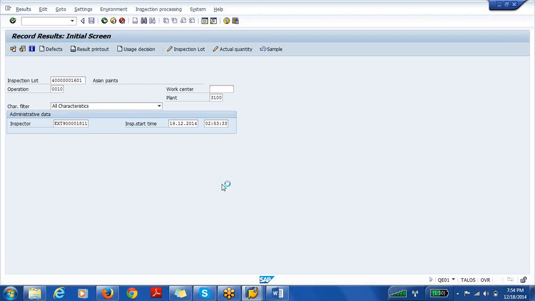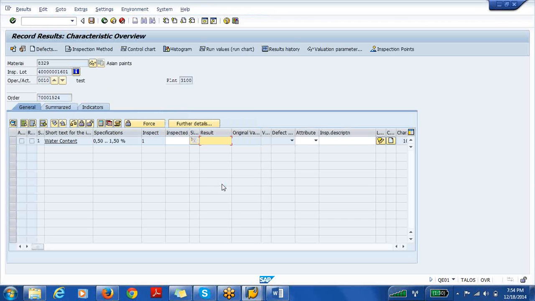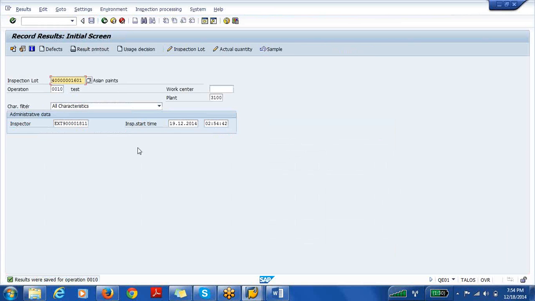So who am I actually now? I'm an inspector, quality inspector sitting at the plant. So water content should be 0.5 to 1.5. I think it is 1. That's what I saw. Enter. I'm okay with that. Then green. Save it. Okay. Since it is only 1, I'm done.